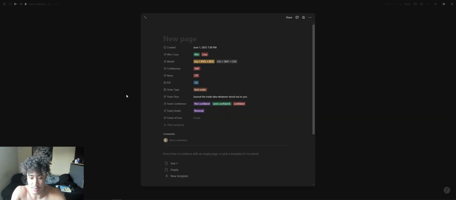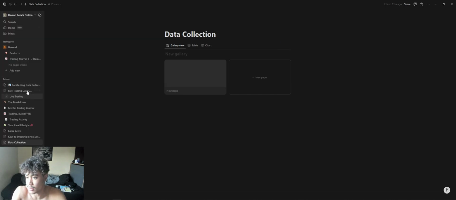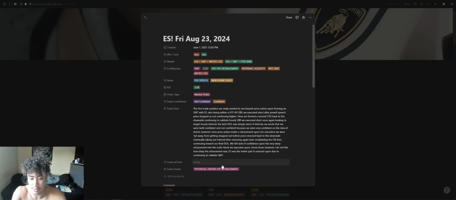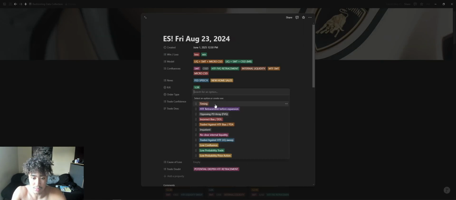If you guys want to see mine, I'll show you the cause of loss too. You guys can literally just copy mine entirely. So, cause of loss: incorrect timing, higher time frame retracement before expansion, meaning price action was looking to make a deeper retracement. This is obviously after the trade is over, when you skip to the next trading day and you're able to look at, hey, what happened?